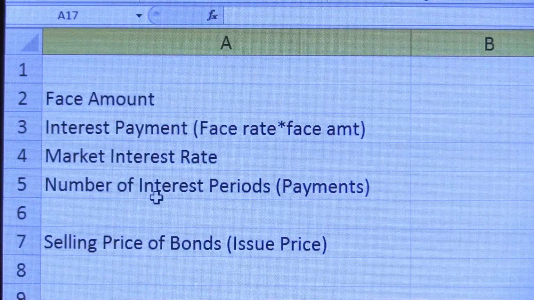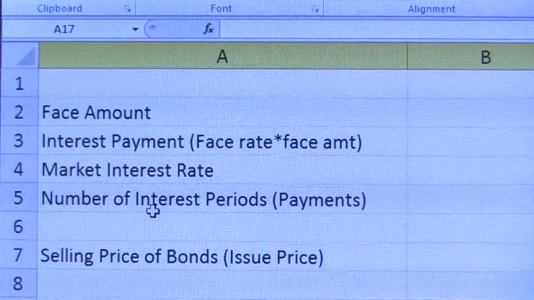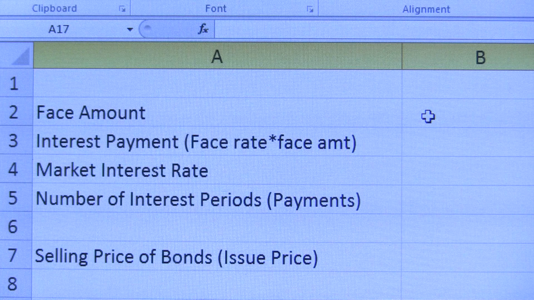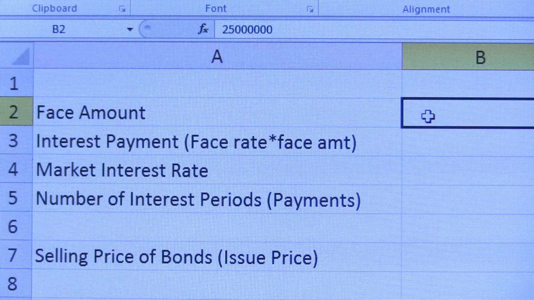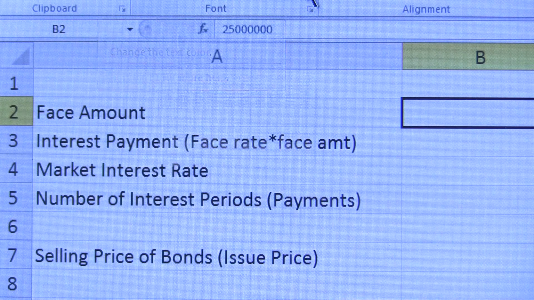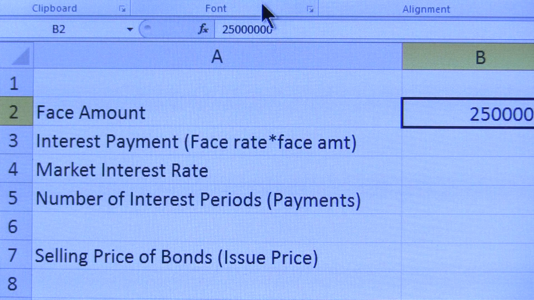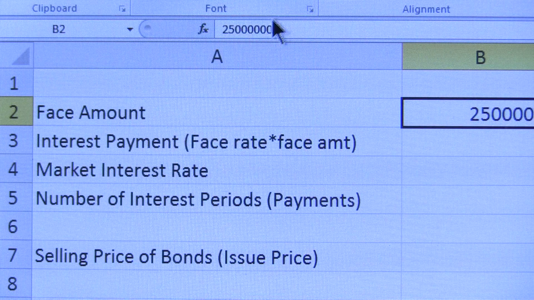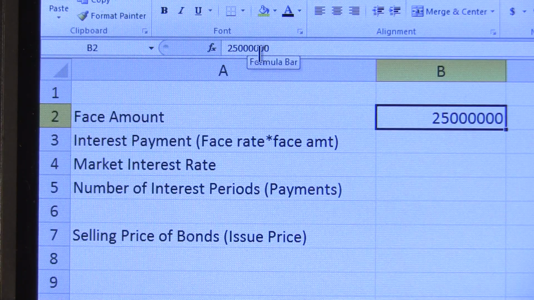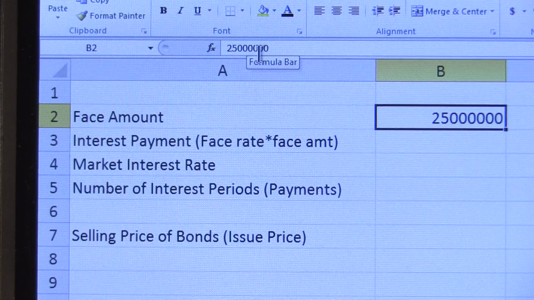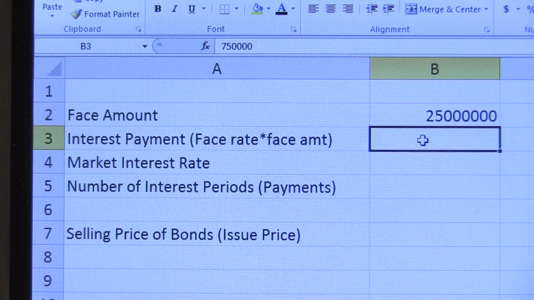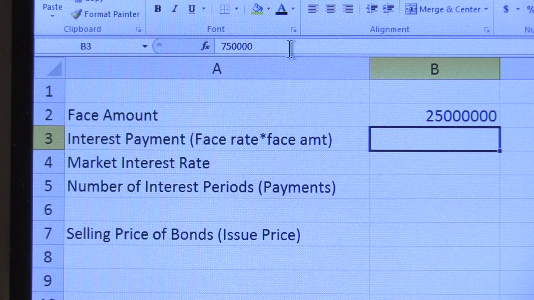So let's put that in, and then we'll put in the formula that'll give us the present value. So, first thing we need is the face amount, and we're told that the face amount in here is $50,000, or I'm sorry, $25 million. I was close.